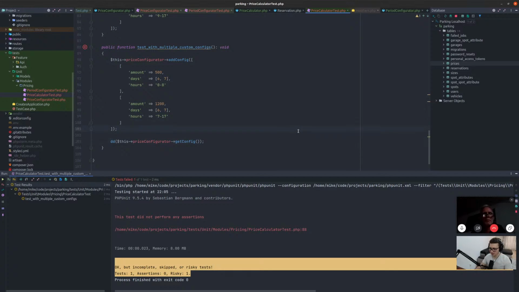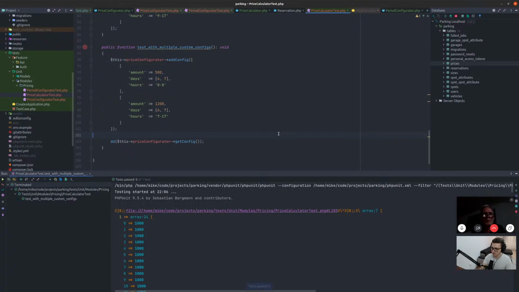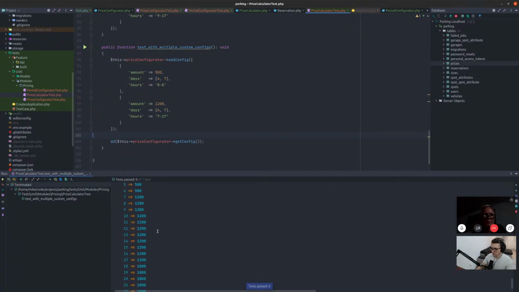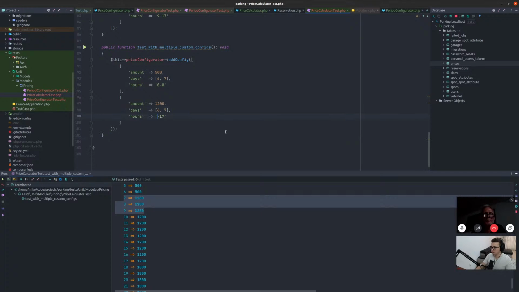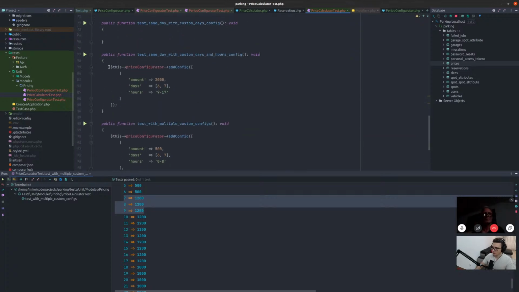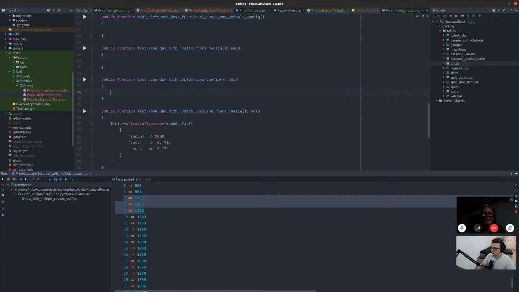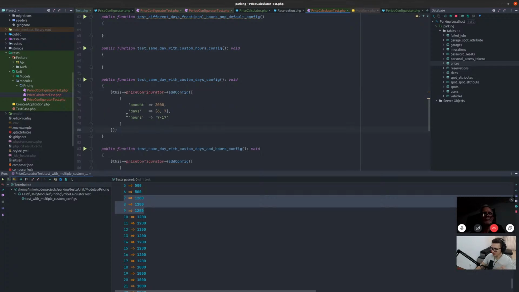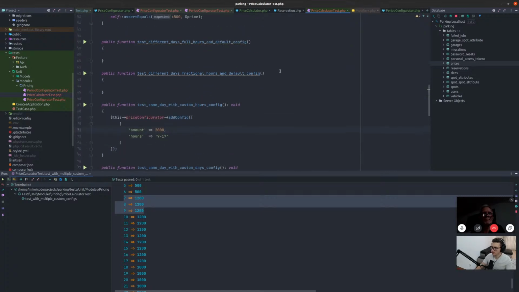Yeah, the thing about this is that it will not break. And yes, it overwrites the hours. So it's all right. Okay, so custom days and hours. Good. Same day with custom days, so without hours. Only with hours, without days.